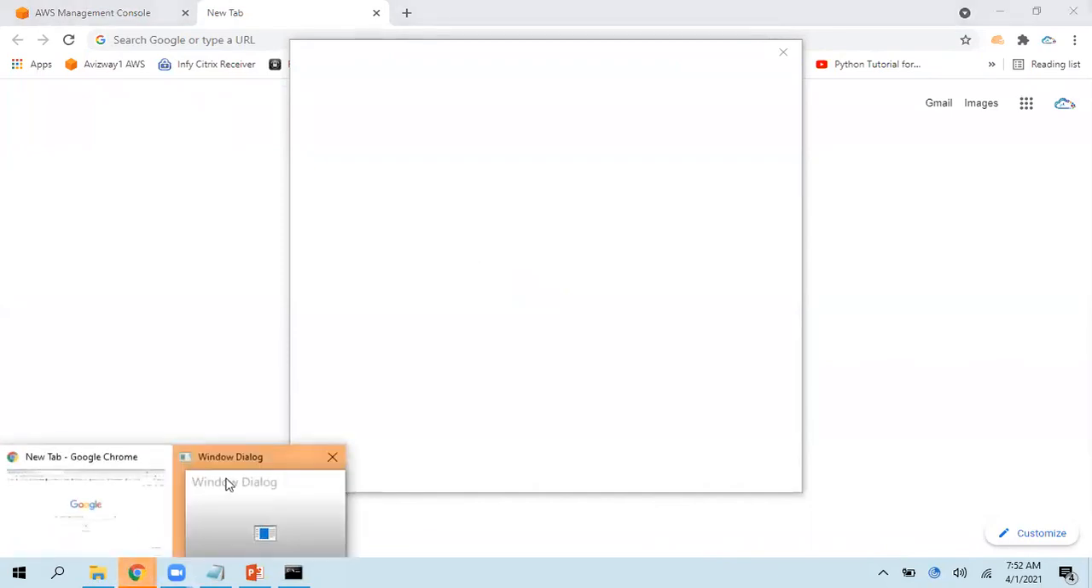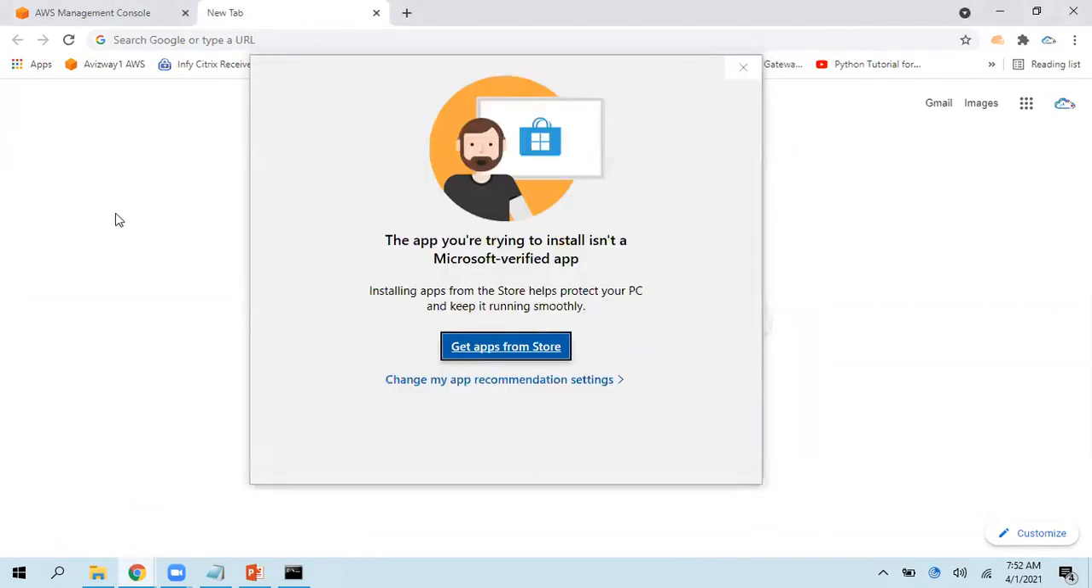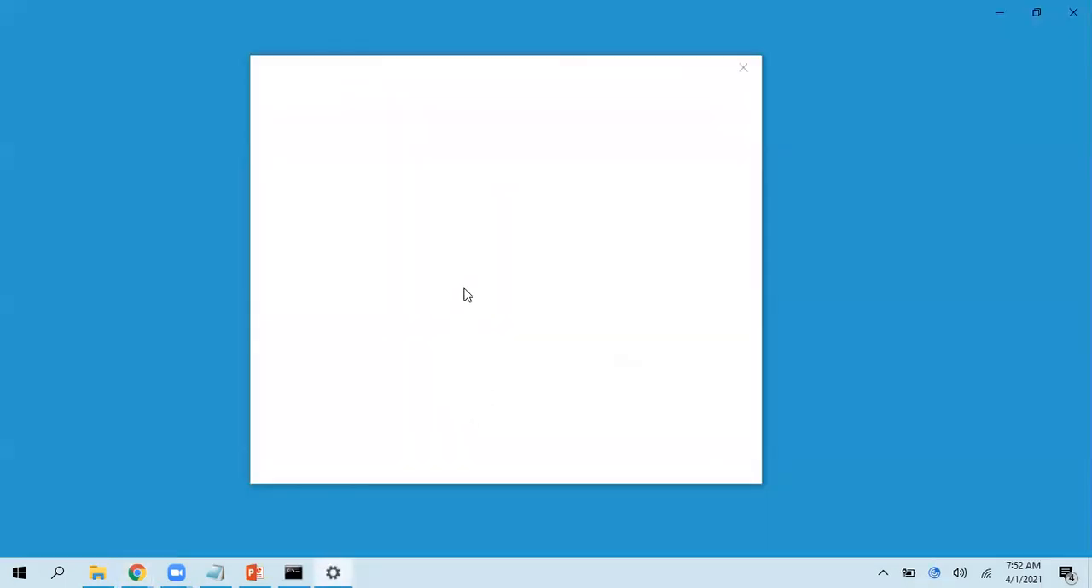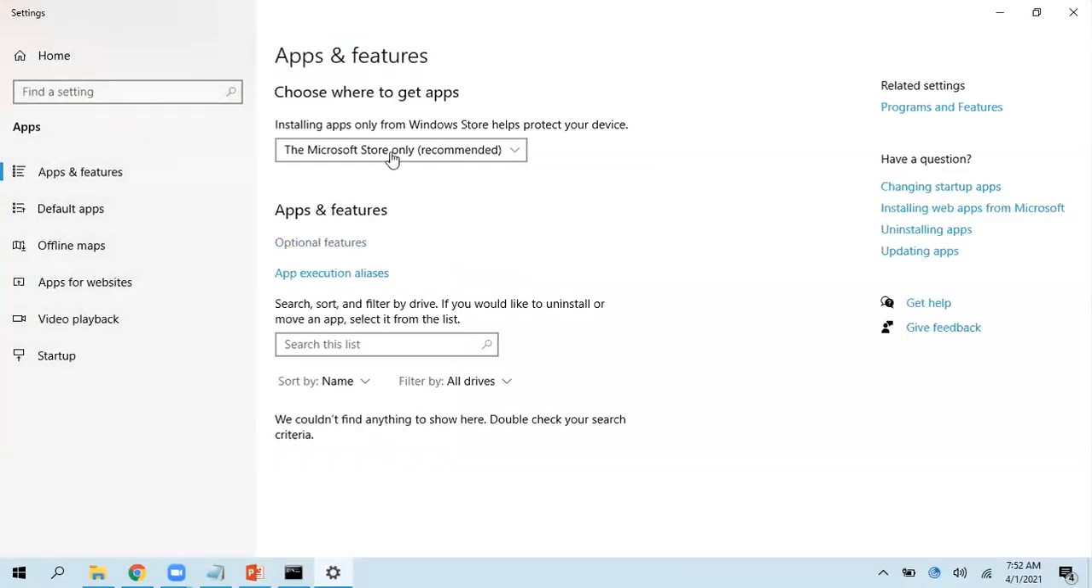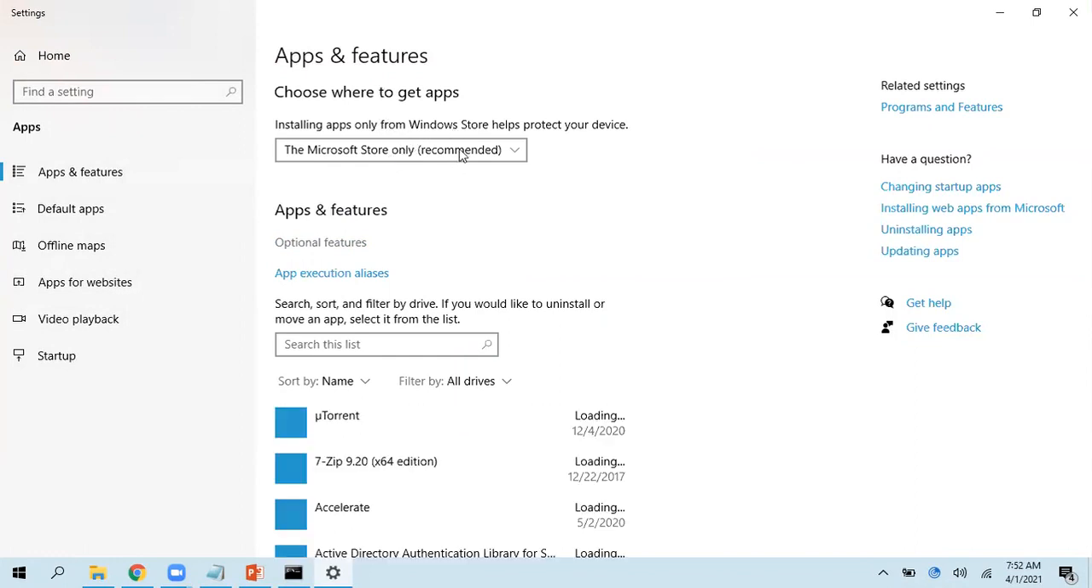Come on. Did I download it from spam? Only verified apps I need to install. Come on.